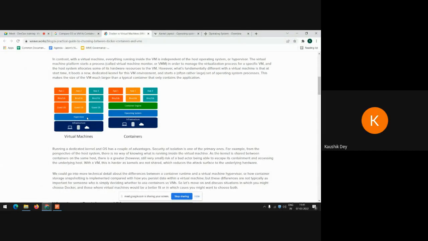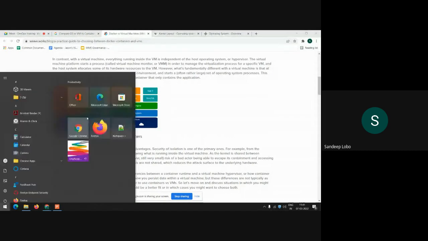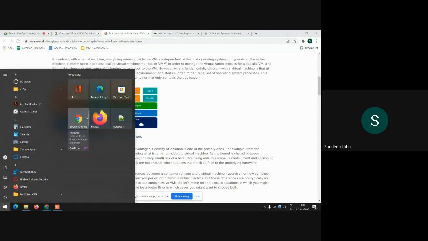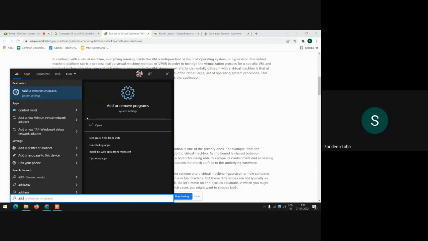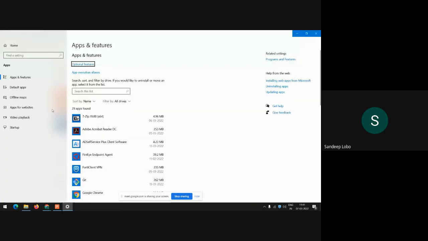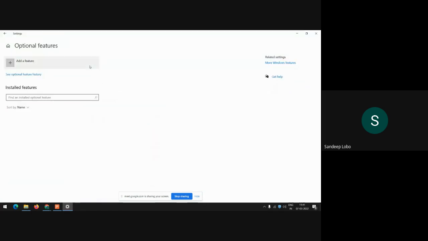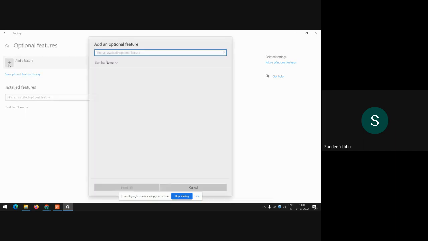Where is the hypervisor installed? Can you please check on your system where it can be installed? In our systems we do not have access to install it, but yes, you do have that feature. You can go to add or remove programs and see whether it launches. Okay, let's come over here. Within optional features, we definitely cannot add it, but here there should be an option for Hyper-V.